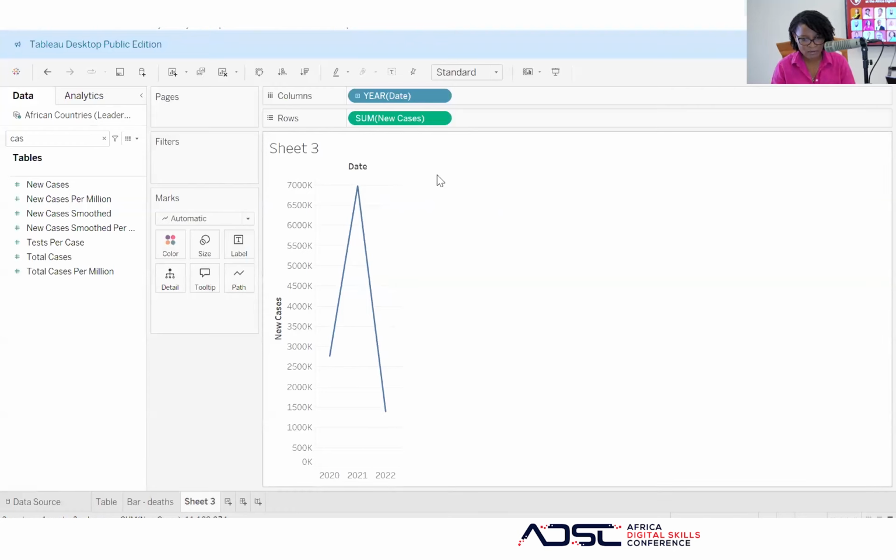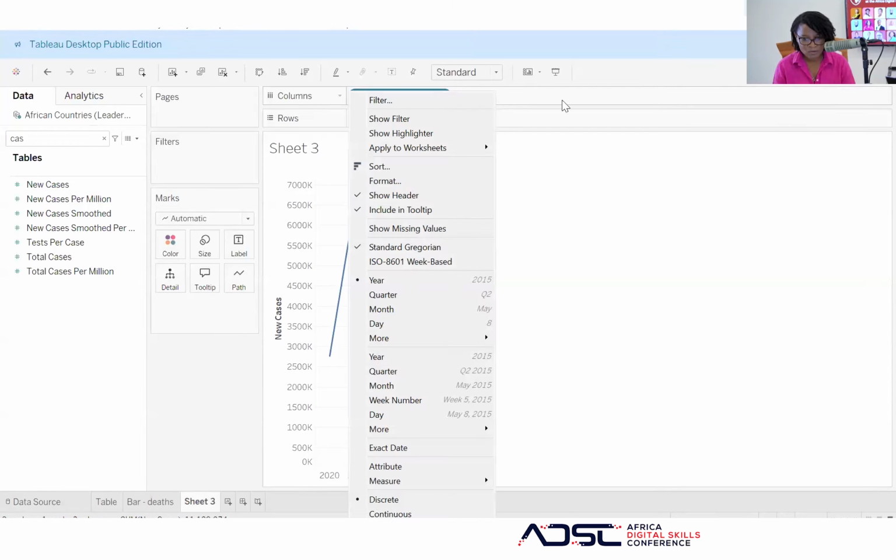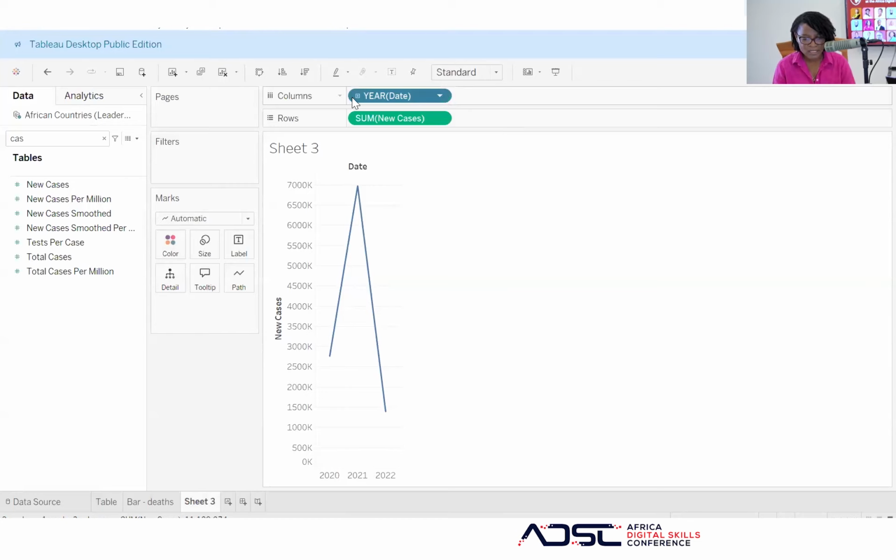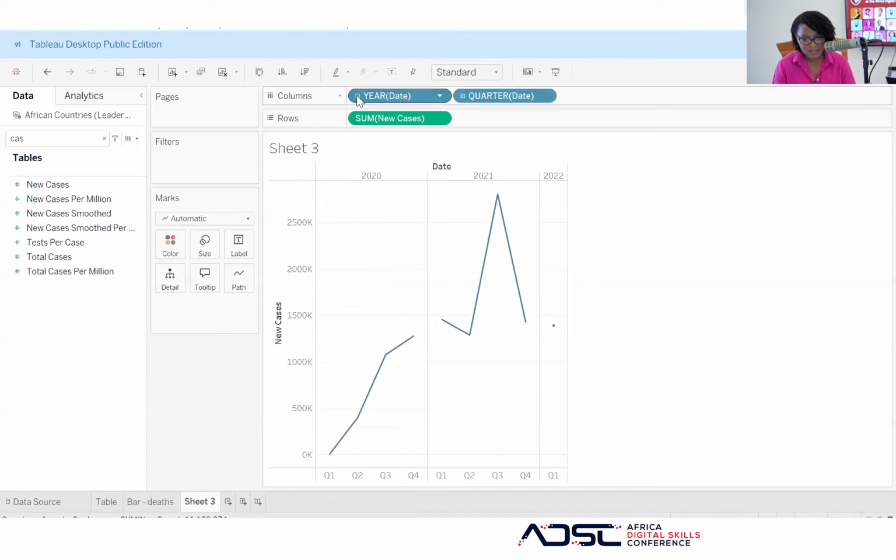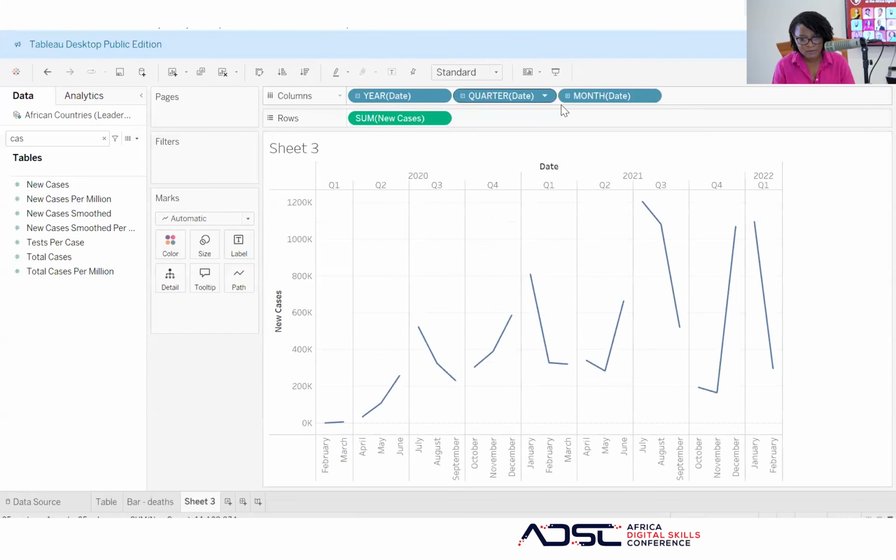So what we need to do is come here to the years. This is showing us the years. You see that the years have a plus there, right? If you click on the plus, it will transform it into quarterly for you. If you click on the quarter, it will transform it into month for you. So you see the COVID-19 by month.